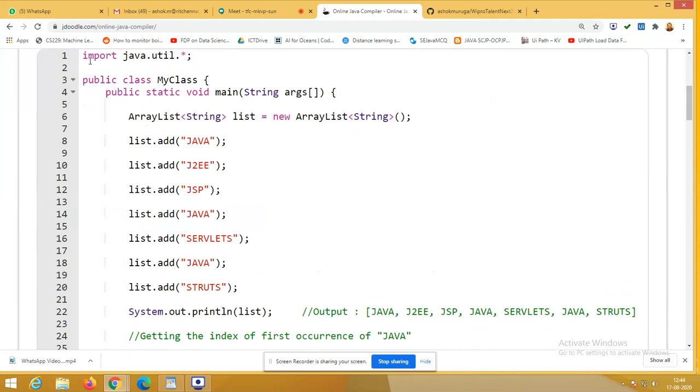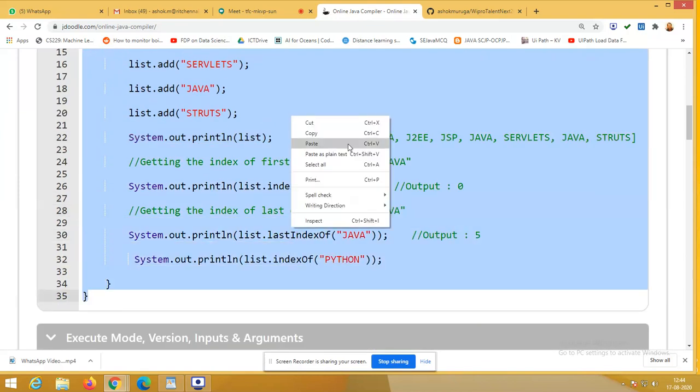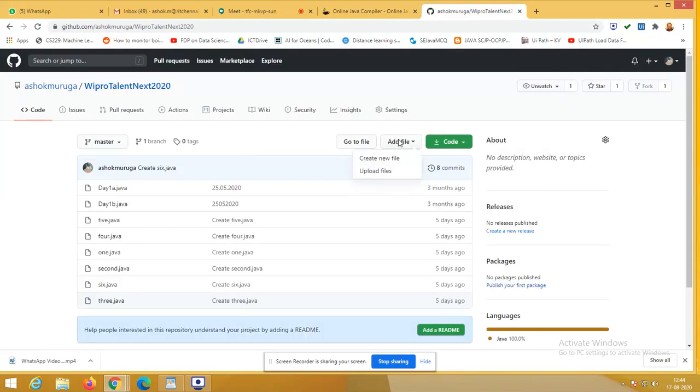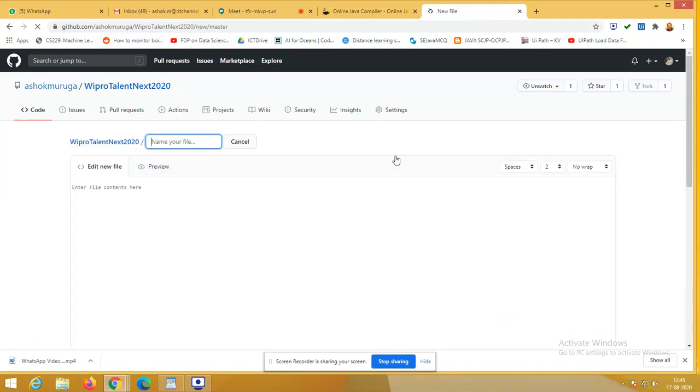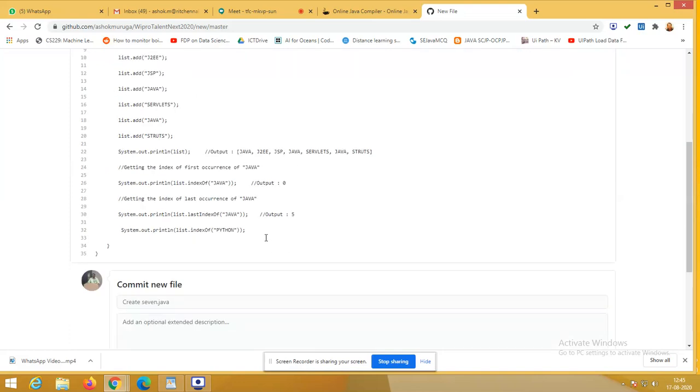So what we have to do after completing this, we will copy this and go to my GitHub, add file, create new file. So this is our 7th program. We'll make it as 7.java. Okay, Control V, paste this and change the class name also. This is 7, right? So we'll make it as 7, so that we can execute this.